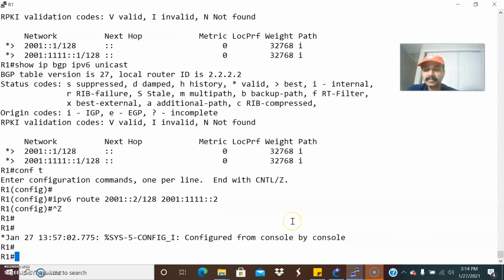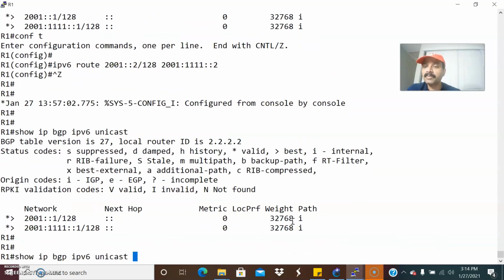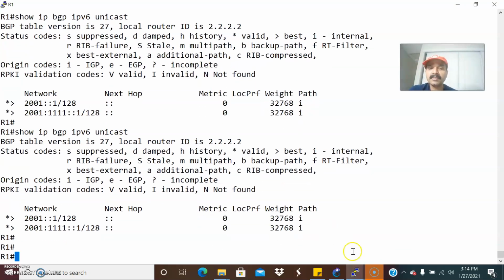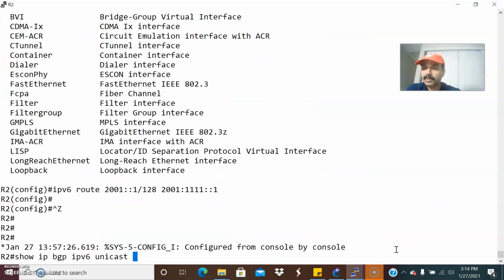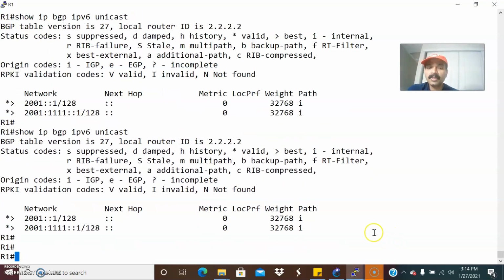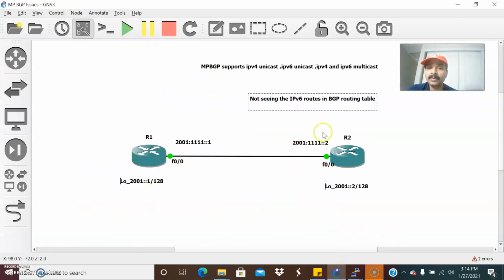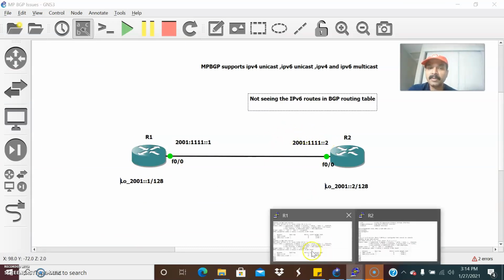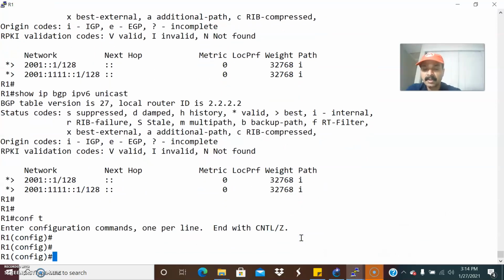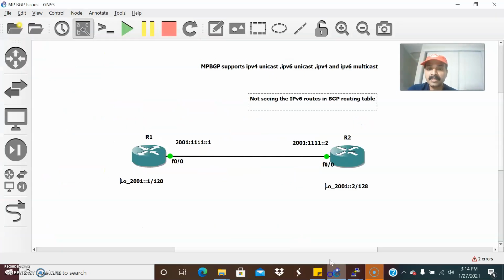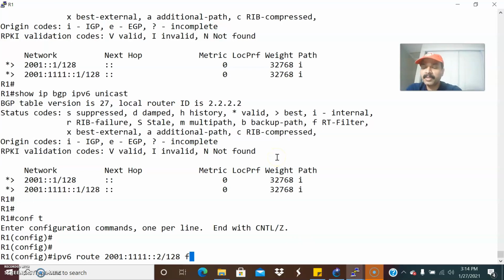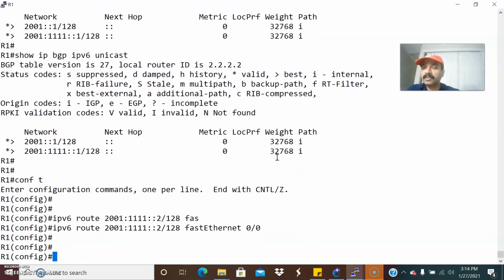Now let us see. First thing you have to check is show ip bgp ipv6 unicast. Still we are not seeing it. Now we have to create another static route pointing to this interface. How to create it? Go to R1, IPv6 route 2001::1/128. This is the thing I'm doing: just this IP address followed by the interface. The interface is FastEthernet 0/0.